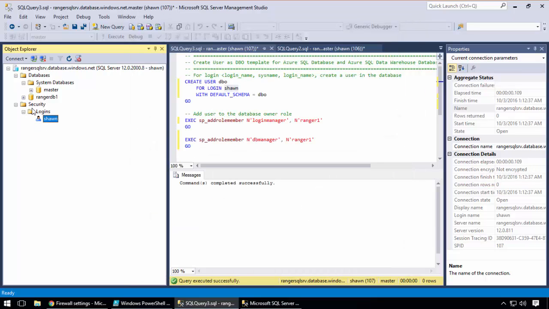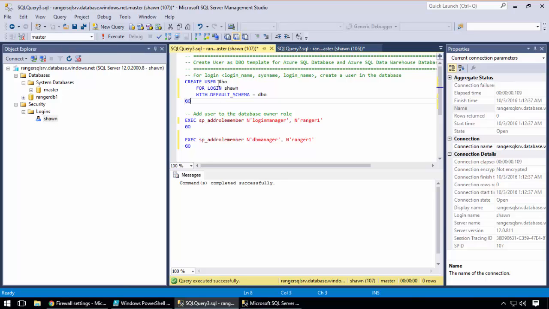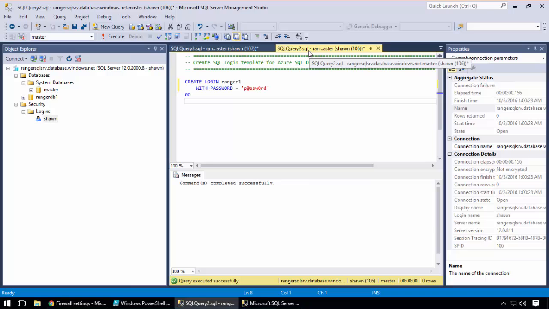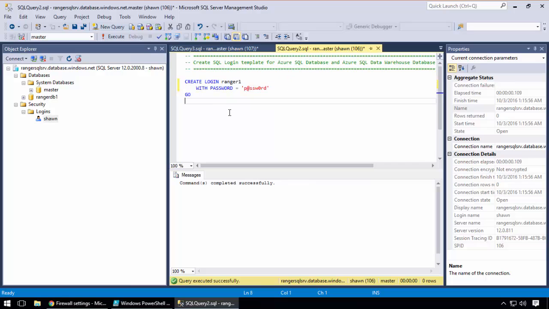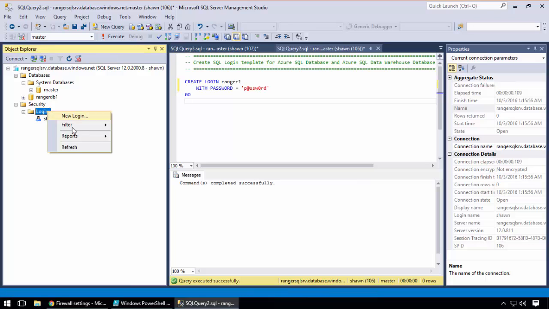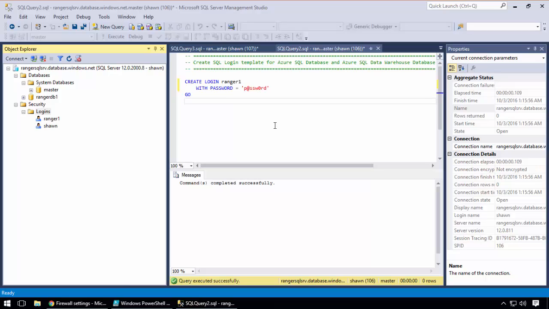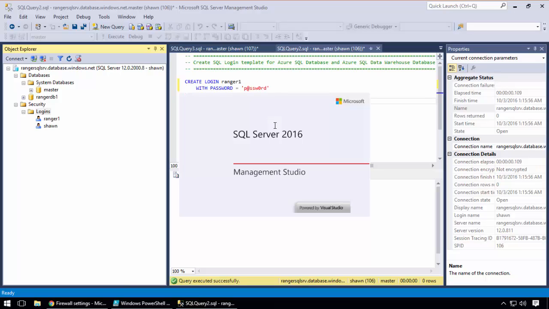Okay, fine. So there's no trace of Ranger 1 anywhere. This is what I'm going to do. I'm going to create a new login. This one was connected to the master database. I'm going to create the Ranger 1 login again. Let's close this one, because technically Ranger 1 should not be able to access that right now. Right now, I have just the login Ranger 1. We know if we try to connect right now, we should not be able to connect because it does not have access to the master database.